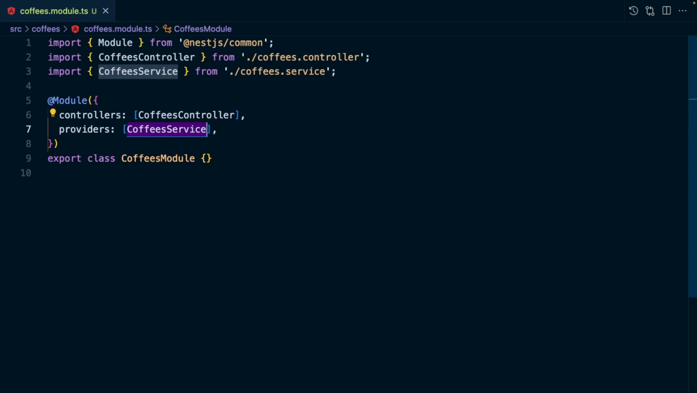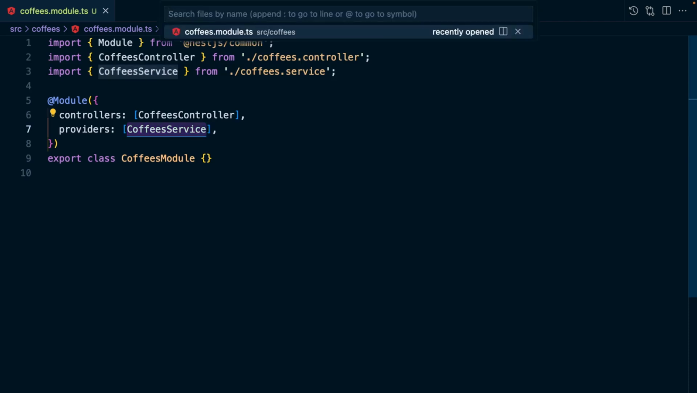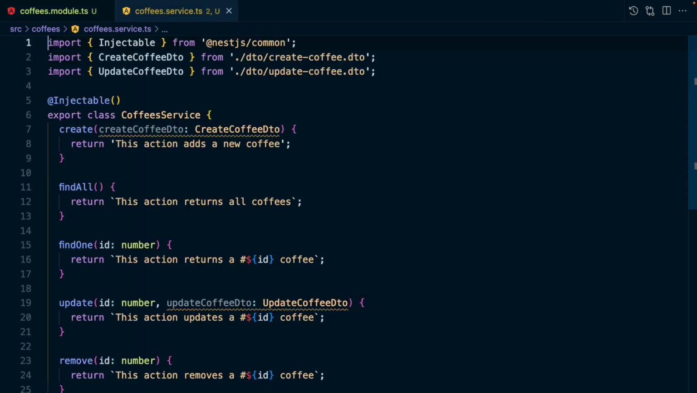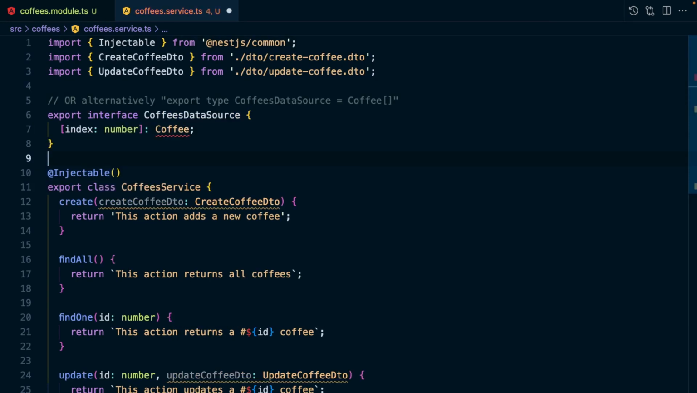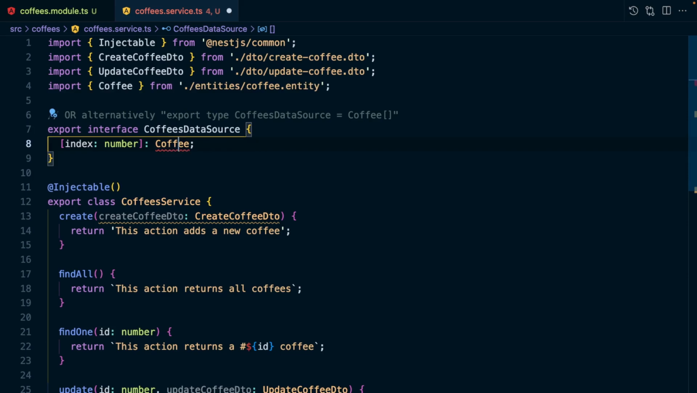Let's change gears slightly to showcase another similar and common situation developers frequently stumble upon. Let's start off by declaring a new interface in the Coffees service file and call it CoffeesDataSource, placing it right above our Coffees service class. We'll use the index signature to describe the types of values that are possible here. In this case, we assume that the data source will be an array that consists of 0 to n elements, and those elements are of type Coffee. As you can see in the comment above, we could alternately use the type declaration here if we wanted to.